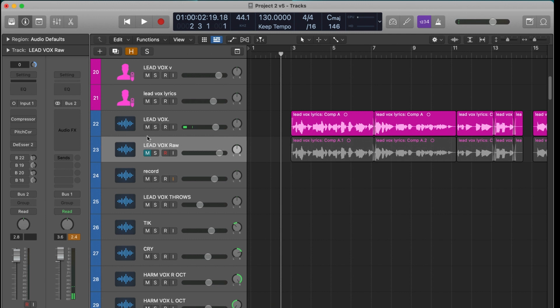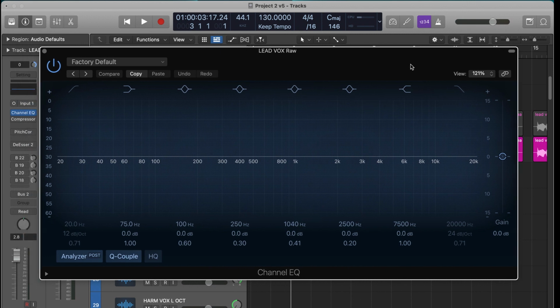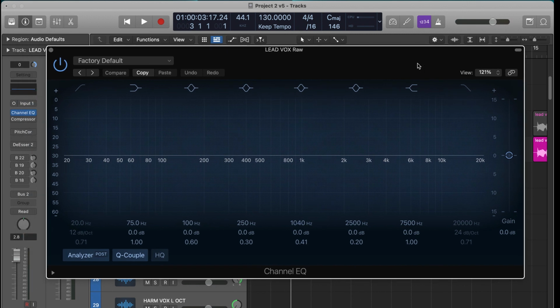Yes, that one has reverb and etc, but I'm going to be talking about EQ only. I'm just going to simply be using Logic's default EQ just to show that you don't need a fancy EQ to do any of this.